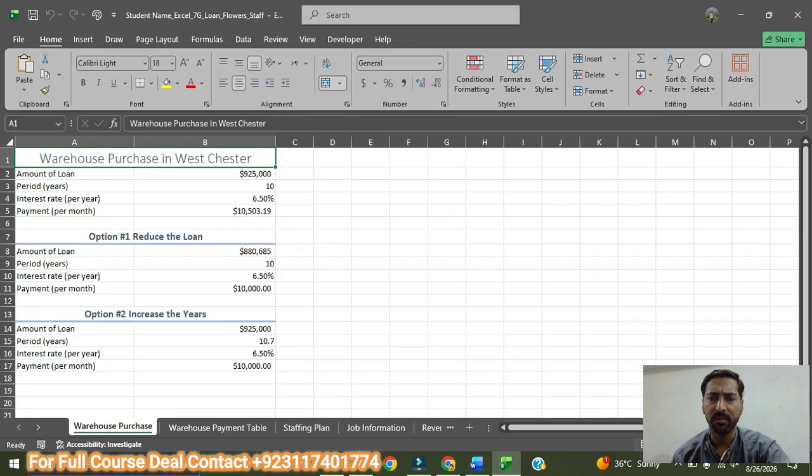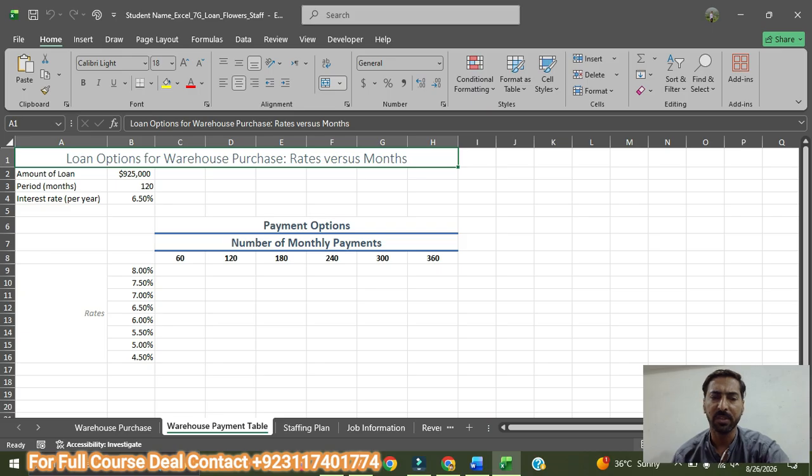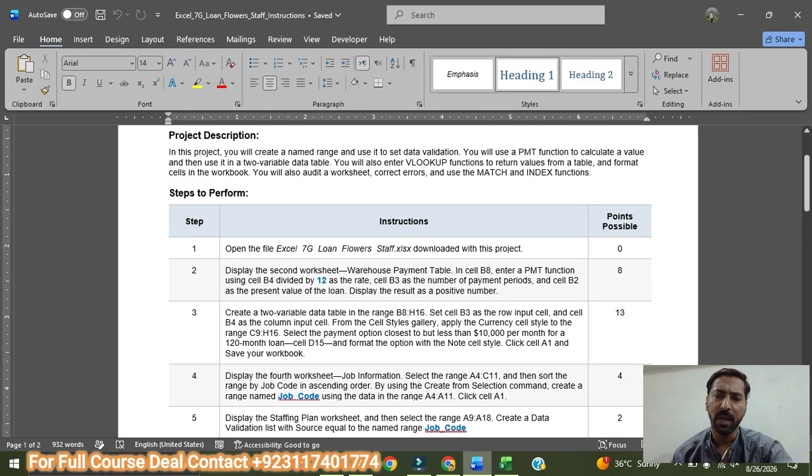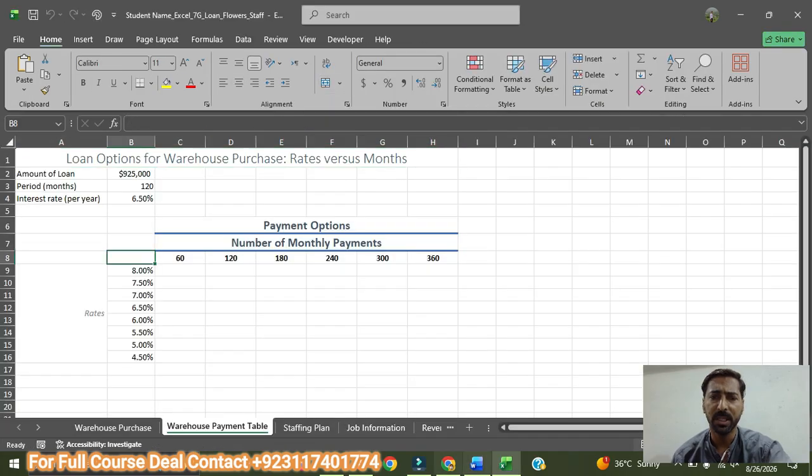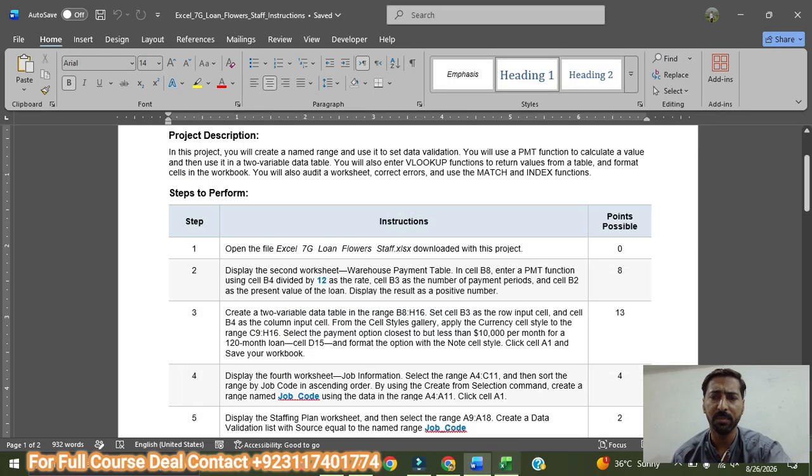So here this is our Excel. The name of the second sheet is Warehouse Payment Table. So we are going to open it. It is open, and next it is saying in cell B8. So here, this is our cell B8. Here we have to enter a PMT function.